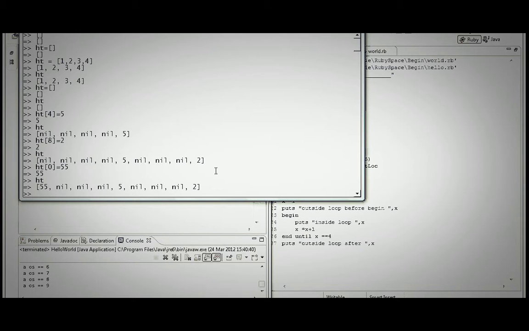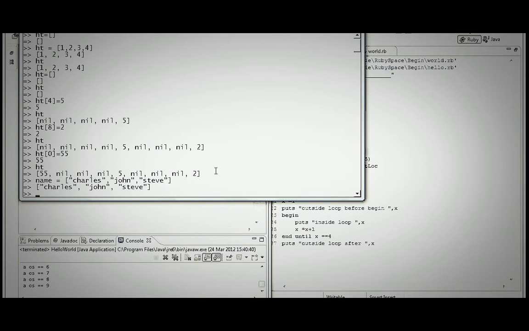There are other ways to declare an array. We can do a string array, and so if we go name equals array, we can do the same and then add data, but what we can do is we can go Charles, double quotes, John, comma, double quotes, Steve, double quotes, square brackets, hit enter. Now it's a lot of typing, the double quotes and the commas to separate them.